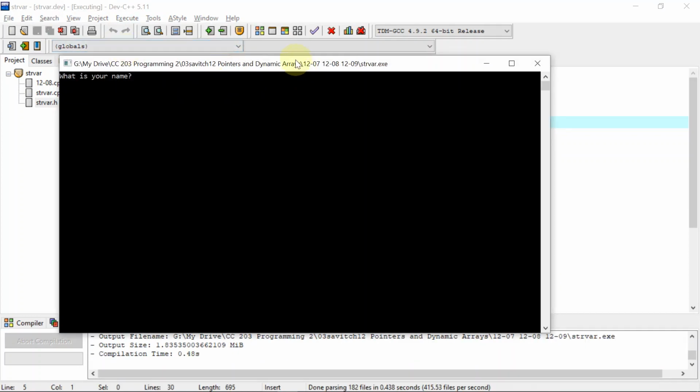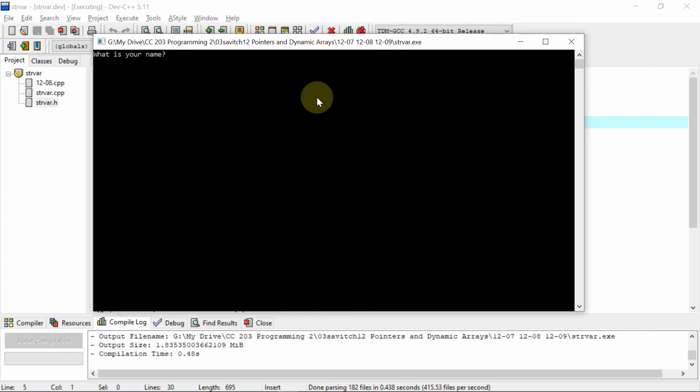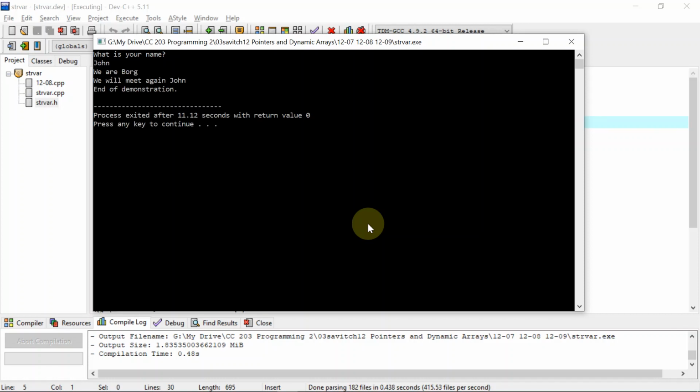So here we go. For now, let's provide it with an input. Let's say I'm going to put John. By just taking a look at the output, there's nothing interesting to see there. But anyway, let's take a look at the actual source code to know what's going on.